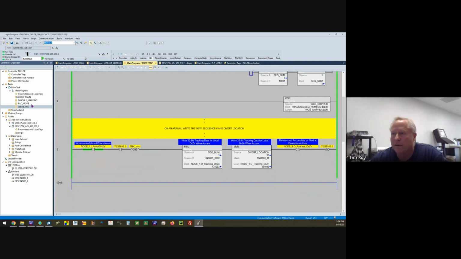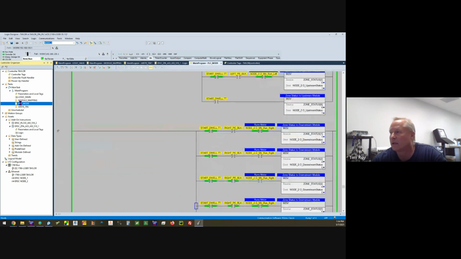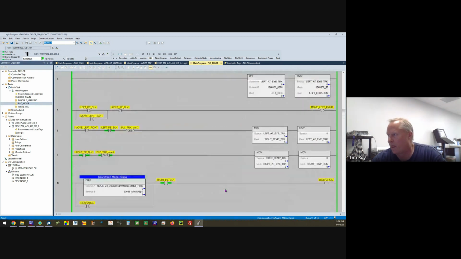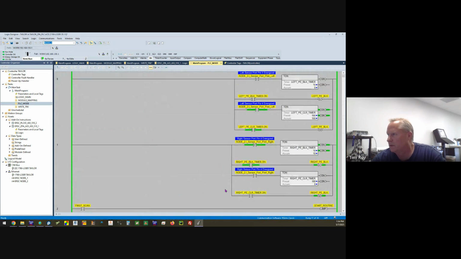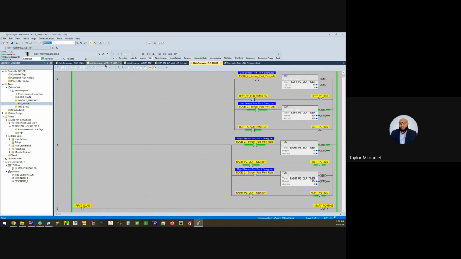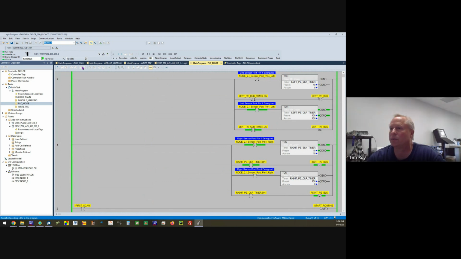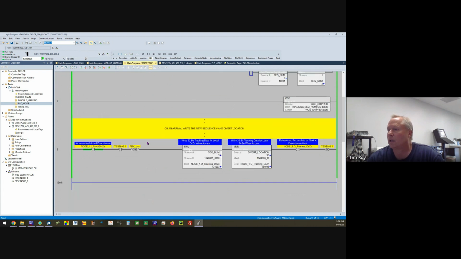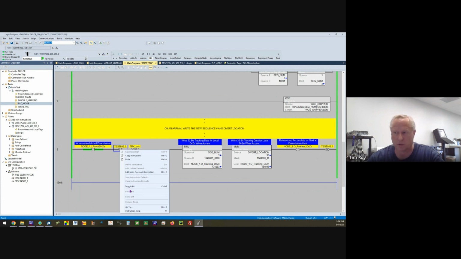I want to verify my sensor state. Yes, the left is clear, and yes, the right is blocked right now. Perfect. Wanted to verify that. So if we go back to release, this tracking number should change. And you should hear motors running behind us.